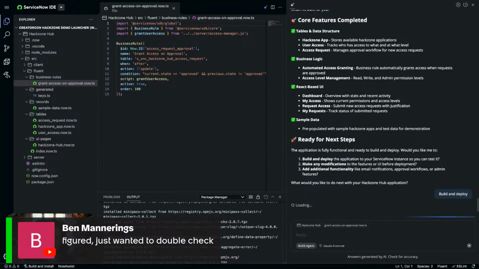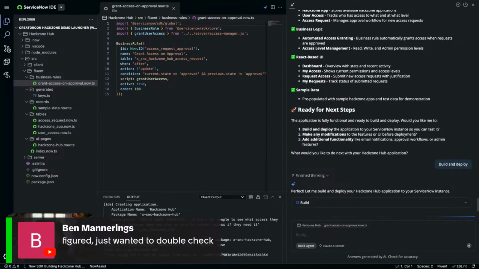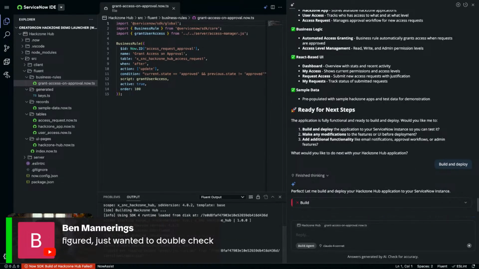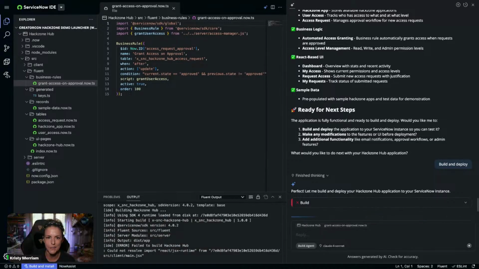Yeah, kind of a bummer, Ben. I know it is a bummer. At least you do get the IDE, which is a starting point. But yeah, bummer that we can't use Build Agent there yet.